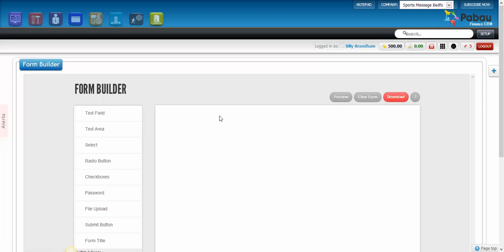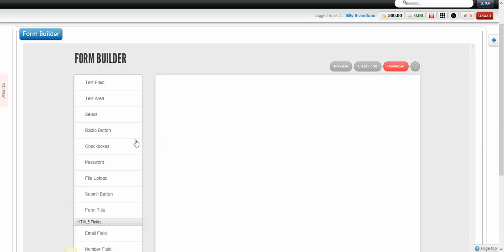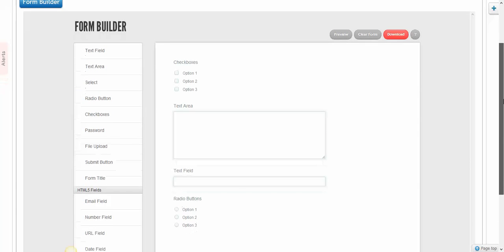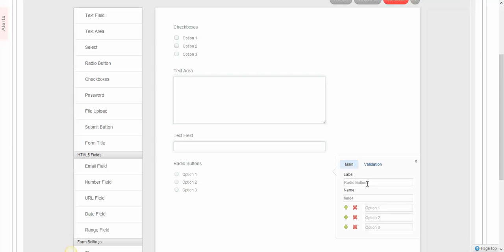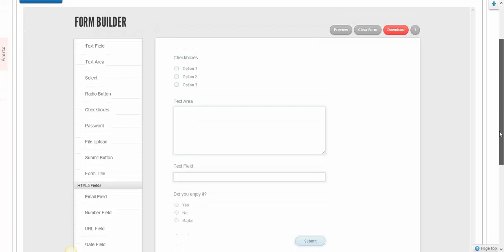You'll be taken to the Survey Form Builder page. Down the left hand side you can select your question types. Obviously each different question type will have a different type of answer sets. So here we have a radio button which is fixed to a one option answer. So for example, did you enjoy it? You can edit the answers down here. Yes, no, maybe. And you can finish off by adding the submit button. That will allow them to actually submit the form to your system.